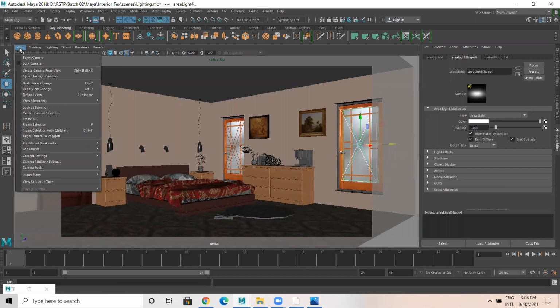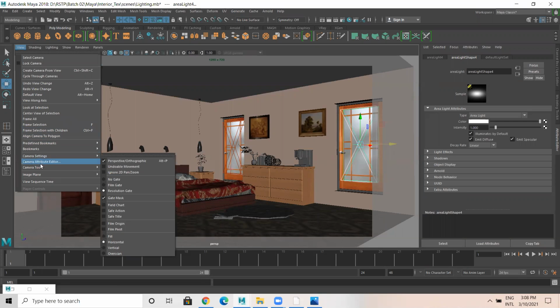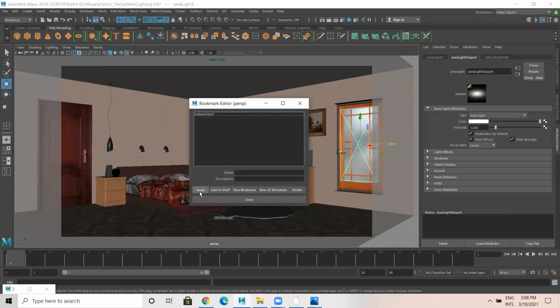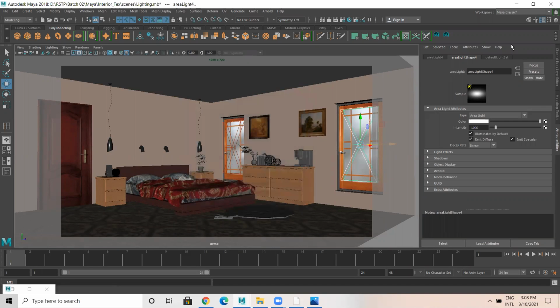So it's view, bookmark, edit bookmark. Click on edit bookmark, new bookmark. I have created a new bookmark. Okay. Camera view 2. Add to shelf. It's apply, add to shelf, and close.